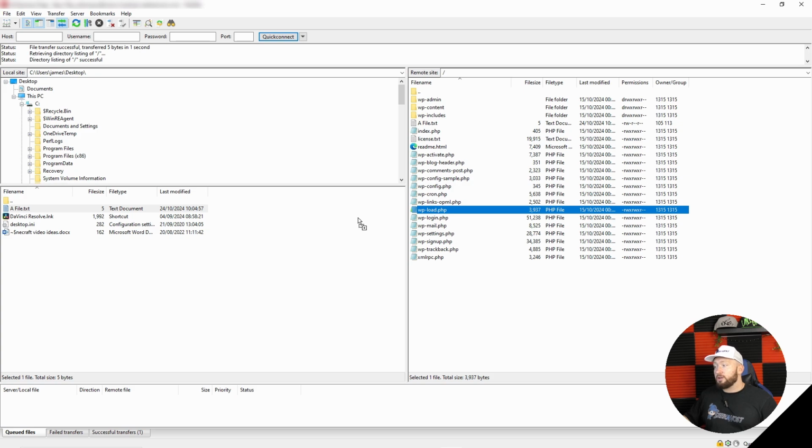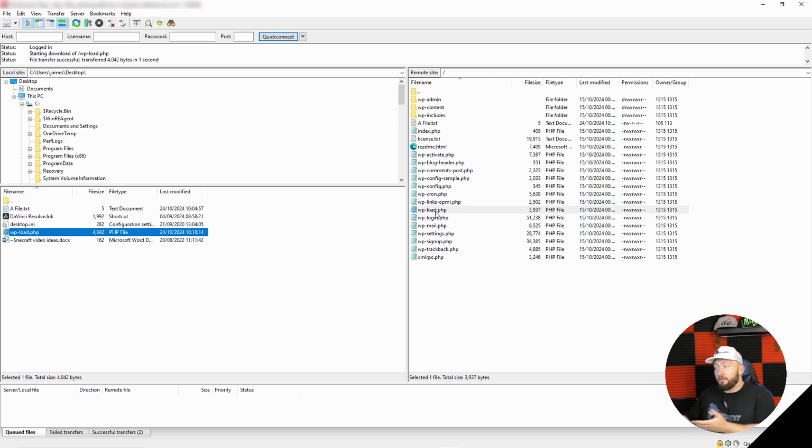For example, if I drag the WP loads PHP, it's actually going to make a copy of it to my desktop rather than taking the whole folder over, meaning that I now have a safe copy on my desktop. Now if I make any changes here, it doesn't matter because I can always upload the safe copy back from my desktop to the server.